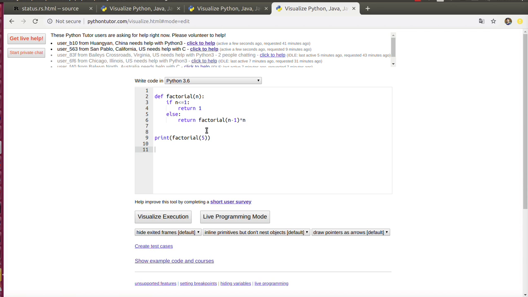Recursion is when you call a function, and within that function we are calling the same function again. For example, we are calling factorial, and inside the factorial function it is again calling the same factorial function but with a different argument. Here it was 5. When it comes inside, it will be calling with n minus 1, 5 minus 1, which is 4.